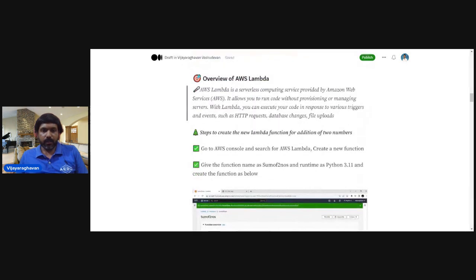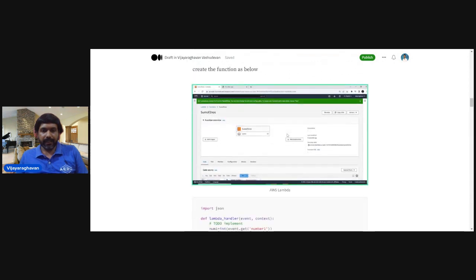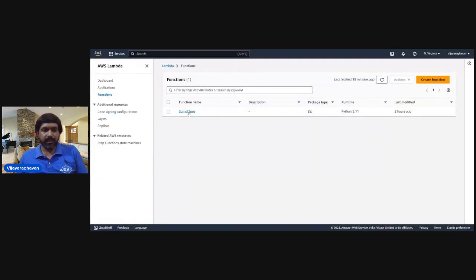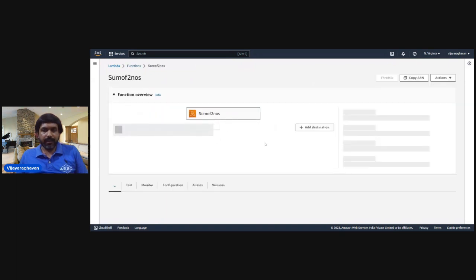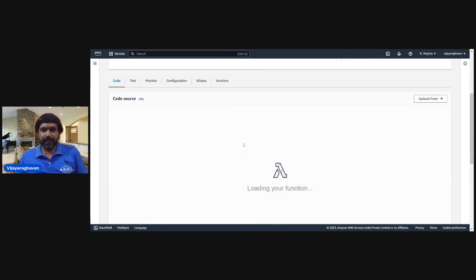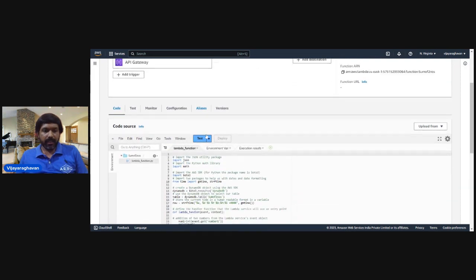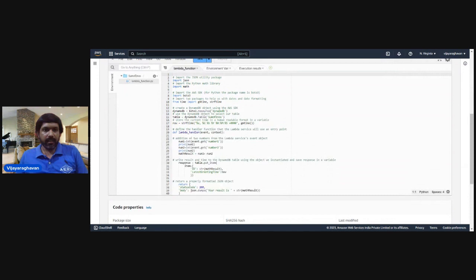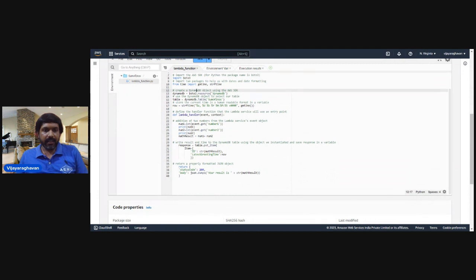Moving on to the Lambda function. In the console, I created one function called sum of two numbers. For runtime, I selected Python 3.11. Let's walk through the Lambda code. Here I imported the math and JSON modules. In order to write the result in DynamoDB, we are importing boto3 for DynamoDB as well, and we are importing the time module to write the time in the DynamoDB.